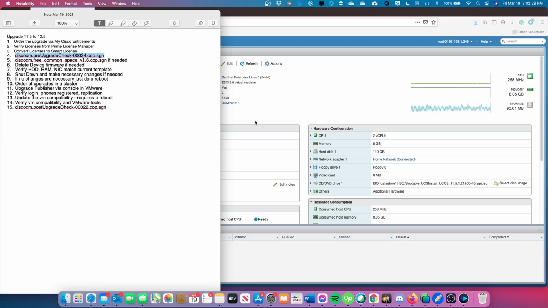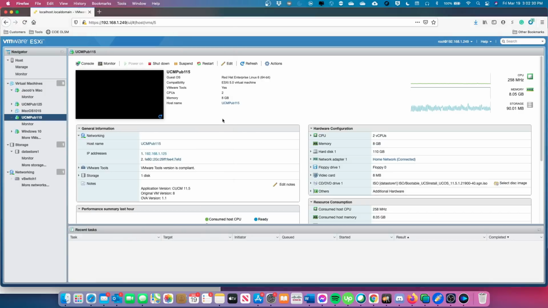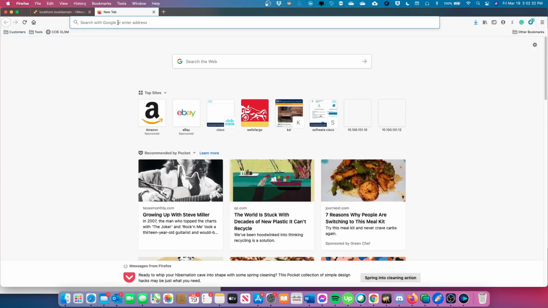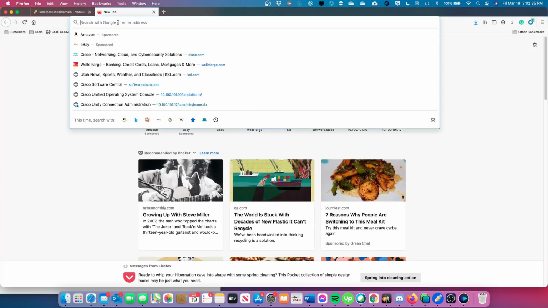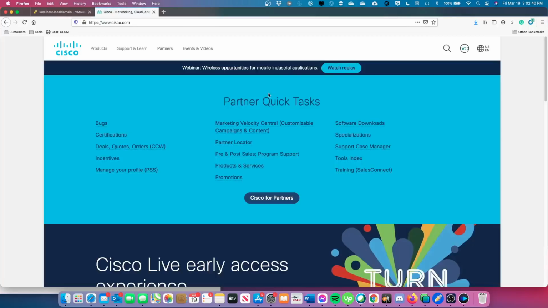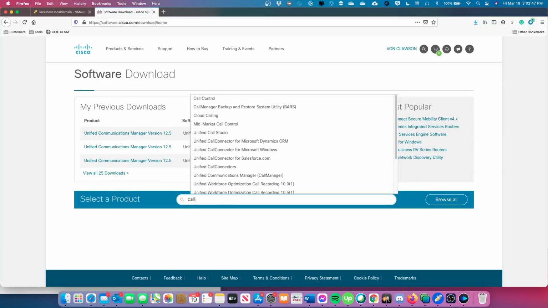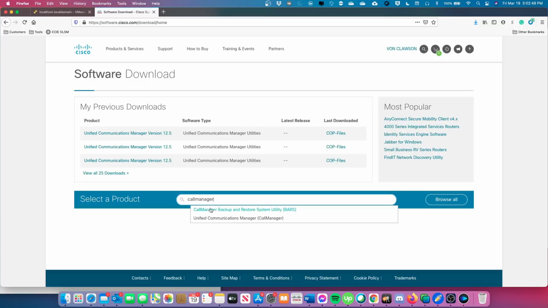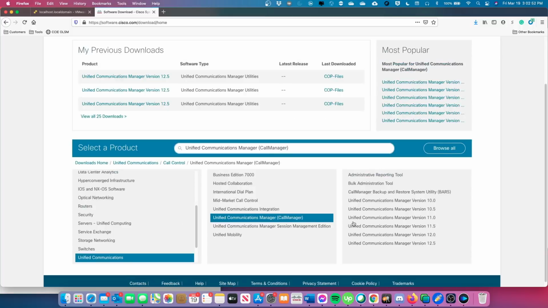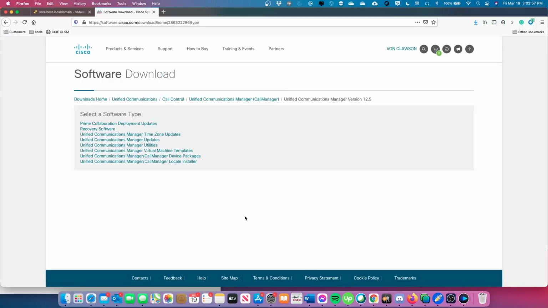Okay, so we're going to find out where we're going to need that, and there's actually 3 files that we're going to need. So we're going to go to cisco.com, and you're going to need to log in, and you're going to go to software downloads. I always just put in Callmanager in here, and it comes up with Cisco Unified Communications Manager, which is the actual current name. We're going to choose 12.5, and we're going to go to Utilities.